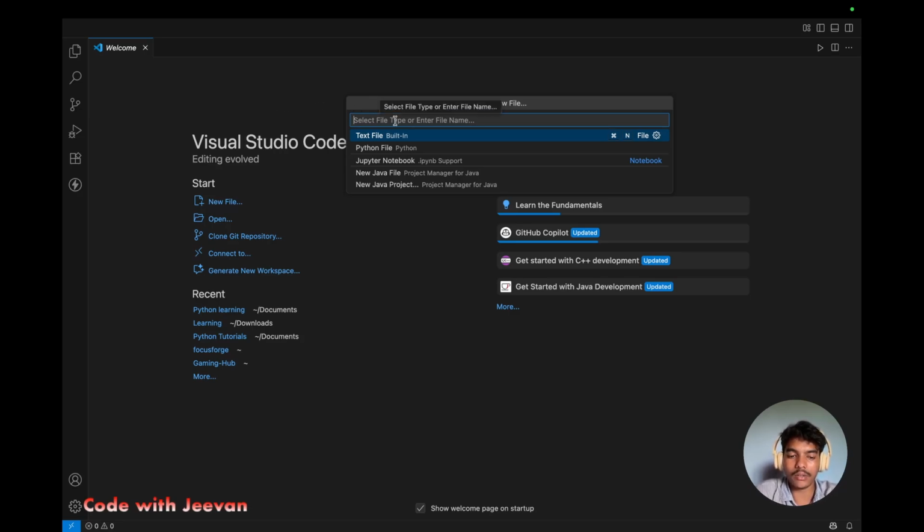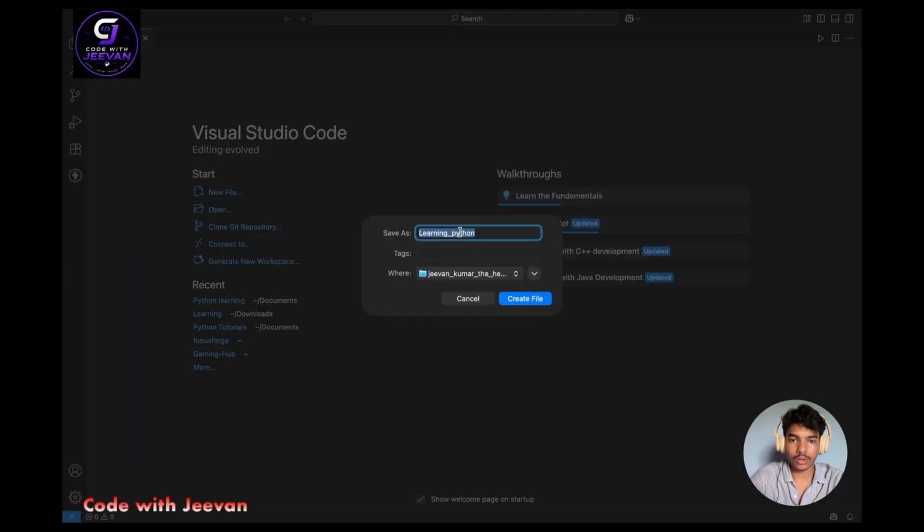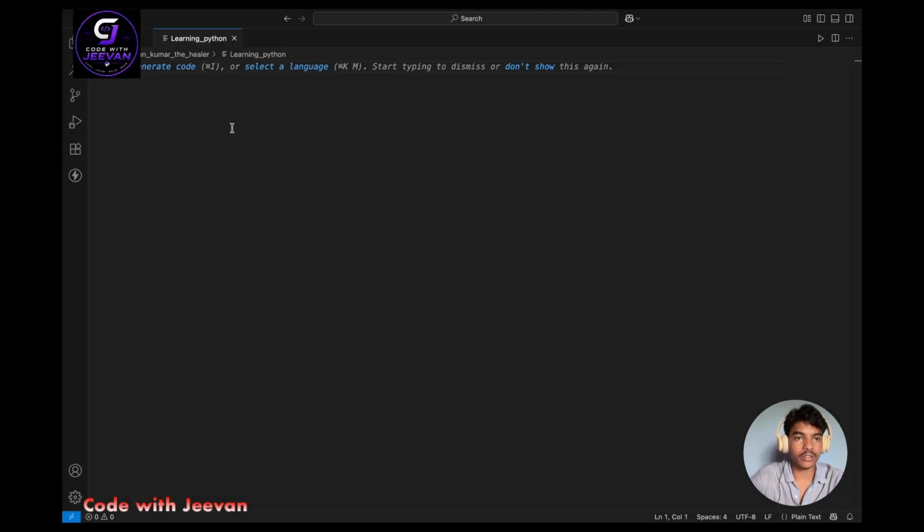I will be giving here that Python learning. So after entering, it will ask to create a file. So it will create like this. It's created. It's a simple file.